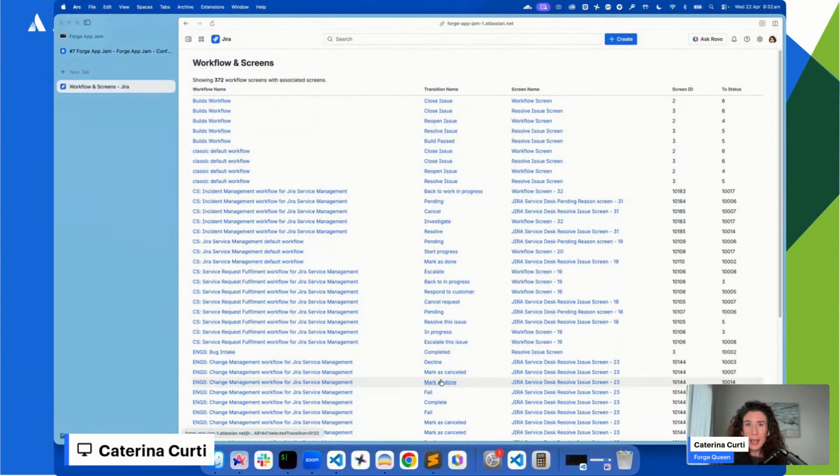This is the app that we built in our previous episode. This is how far we got, and as a reminder, this is a way to see which workflows have a screen attached in their transition. So it's a view that can be helpful for admins, maybe for users as well. I'm not sure, you tell me. But this is how far we made it last time.